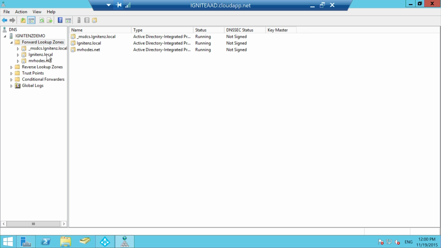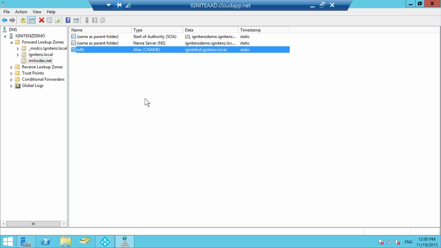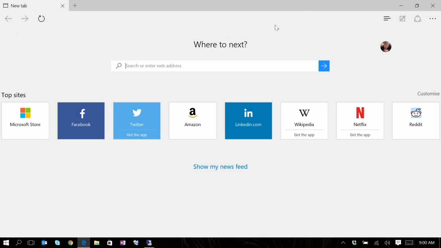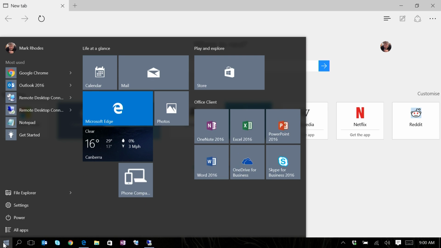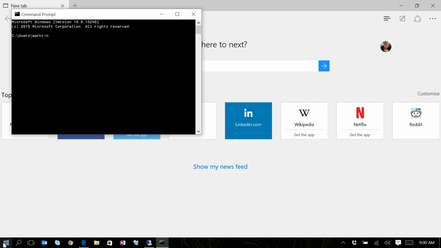All right, you can see I've got mroads.net as a zone inside my internal DNS. And you can see adfs.mroads.net is set up as an alias for ignitefed.ignite.nz.local. That is my ADFS server, right? So I've got an alias for adfs.mroads.net to point to my ADFS server. But if I minimize this and I come out and go to, say, command prompt, we do a quick NS lookup, providing everything works.